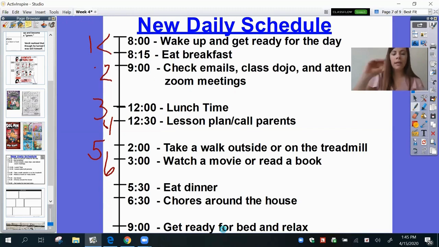Now notice I'm getting down to the last 2. So I need to combine one of these now. Let's look. Eat dinner, 5:30, 6:30 chores around the house, and then all the way at 9, get ready for bed and relax. So I think I'm going to combine eat dinner and chores because normally I make the food. That could maybe be considered a chore. I also pick the food up when it's finished. So I'm going to make those into my 7th. And then I'm going to have the last one, number 8.